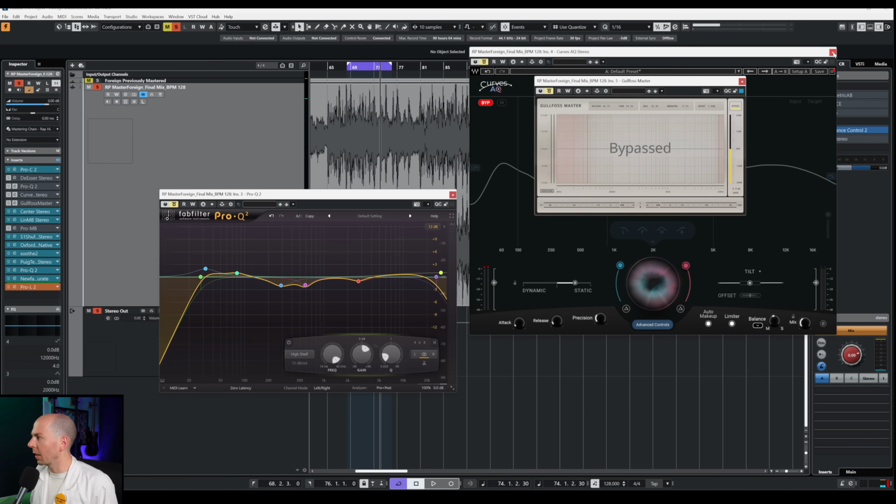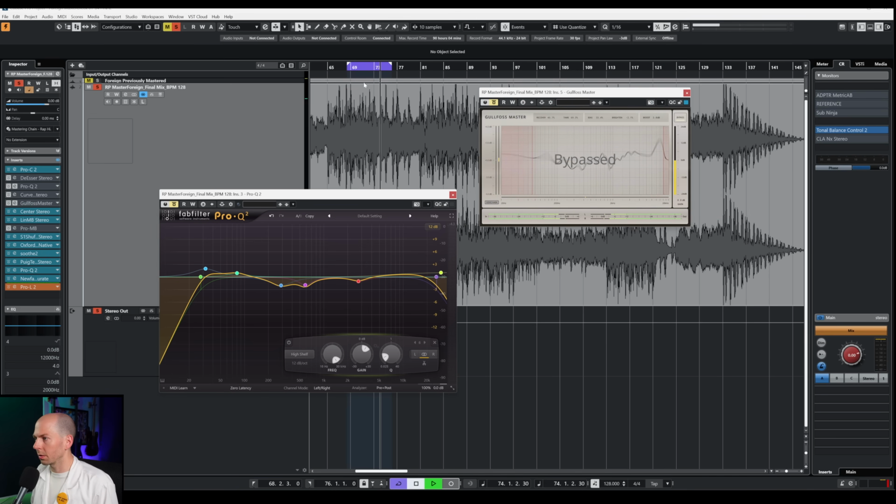Seems to add a ton of top-end air. Let's check out Gullfoss.